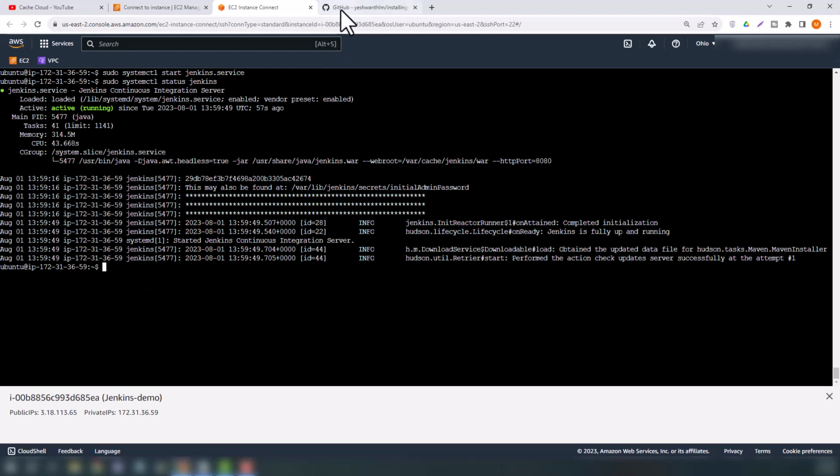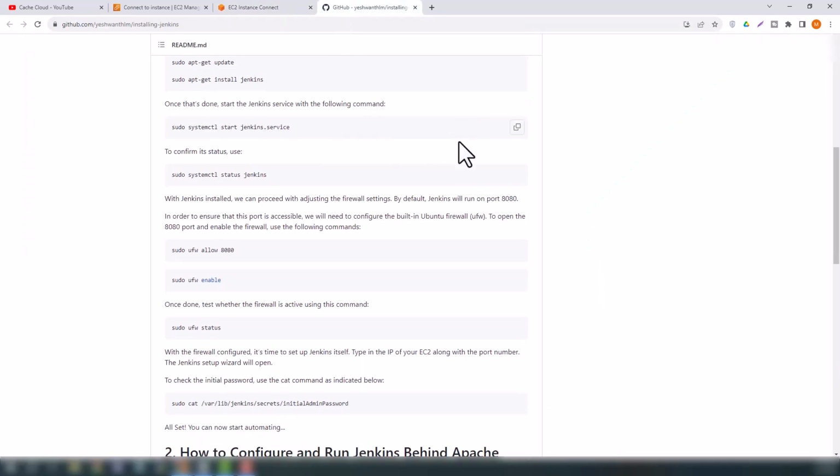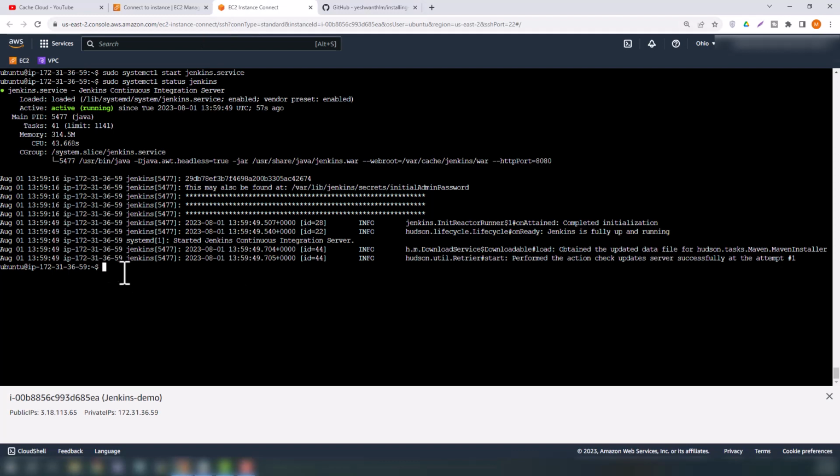After that, we will allow the firewall. We will allow the custom port, which is 8080, and we will add that 8080 port to our server. When we allow that port, after that we can access our 8080 port with our public IP.